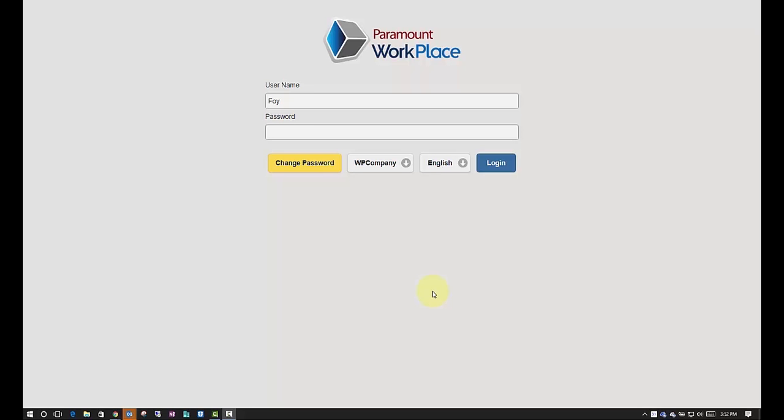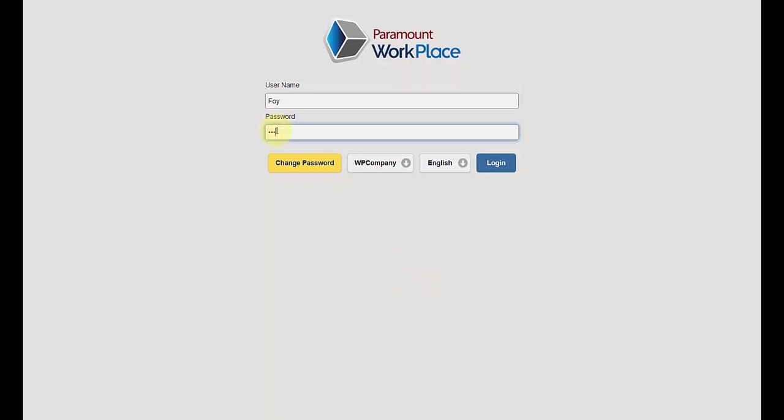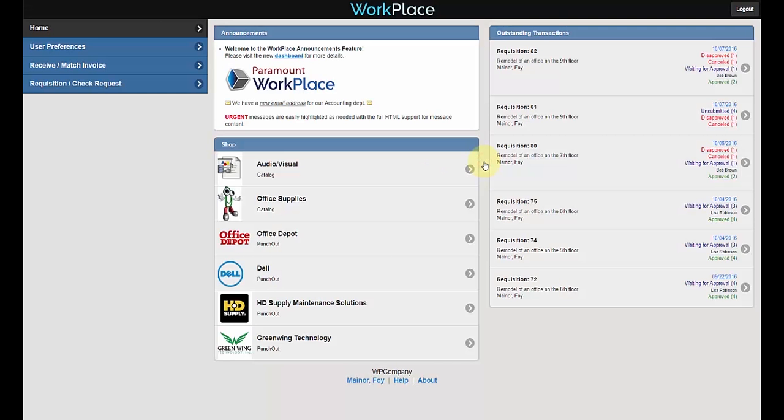Workplace is a web-based application. All of the users that log in do so via their browser. I'm using Chrome as my preferred browser, and we also support Safari, Firefox, as well as Internet Explorer. I'm going to enter my username and password for FOI and log in to the Workplace application.